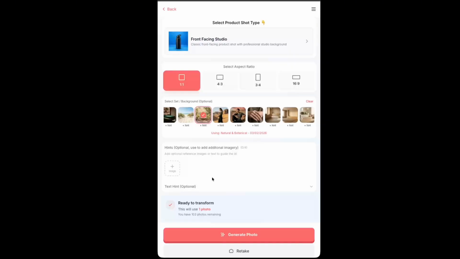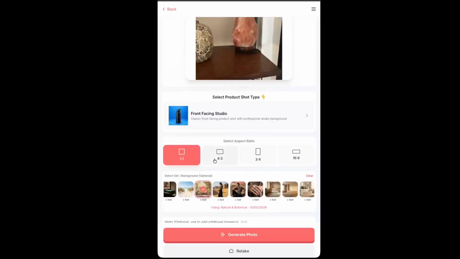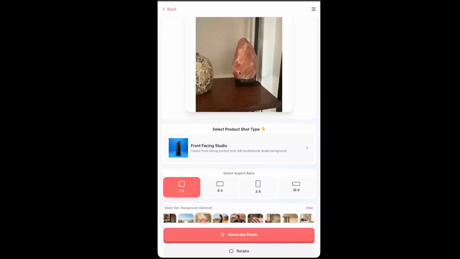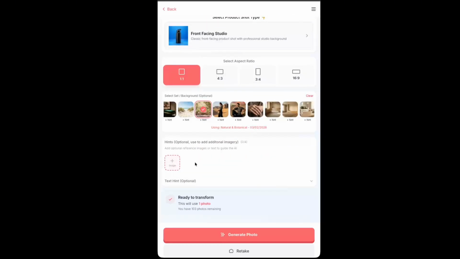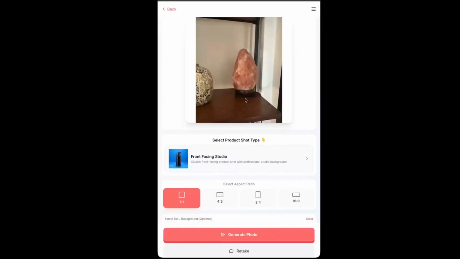Below that is hints. So for example, if this was a jacket and we wanted to add a hat, we could upload a hat image, and that would also be included in the generation. Or you can use an additional hint to give a model a background of the beach, so it uses the same model, and we add a hint of the beach down here. This will then use your item on the model and place the model in the beach. So we can use hints, but it's not really relevant for what we're doing with this salt light at the moment. So let's generate that.